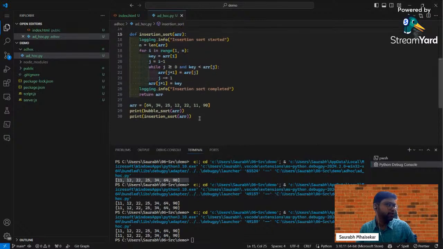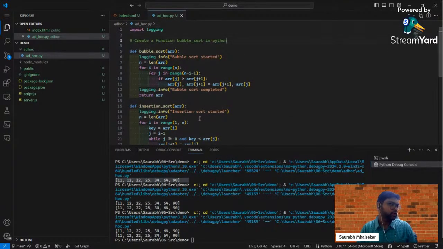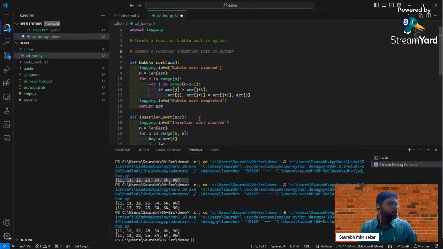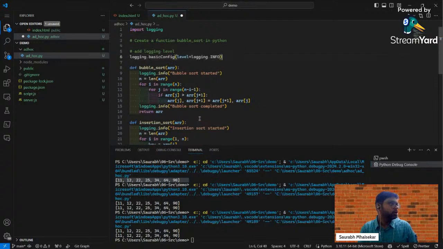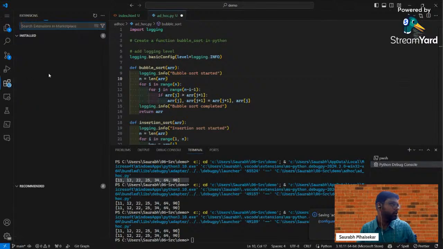Right. We haven't added the logging function. That's fine. Add logging level. Logging basic config. It should show the config for us.